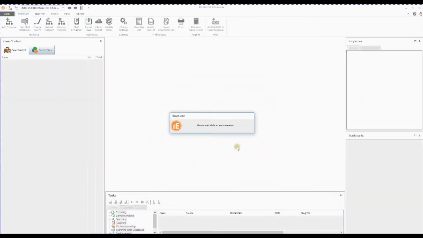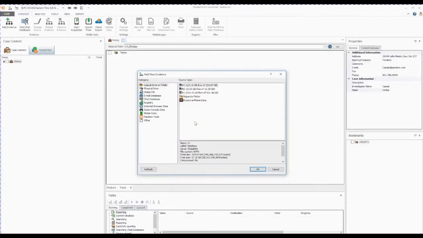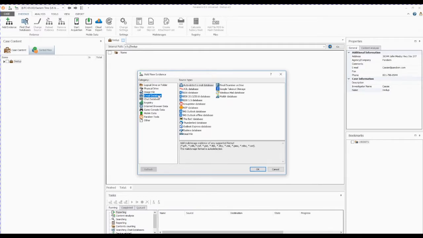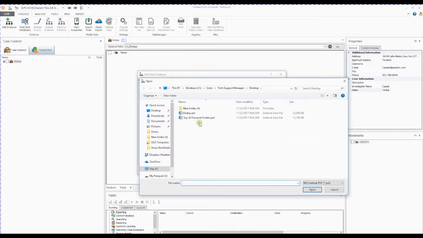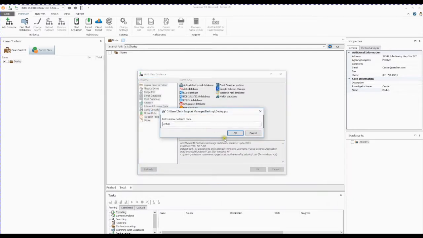We're going to save that to the default location. And now we're going to start to add our evidence. Since we're dealing with email databases, I'm going to click on email database. This is a Microsoft Outlook database. You also can use this function with network email databases as well. But for this example, we're just going to use a PST.